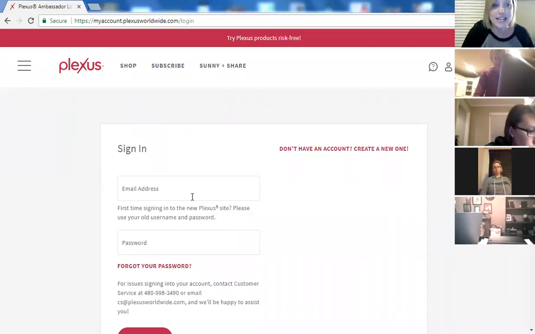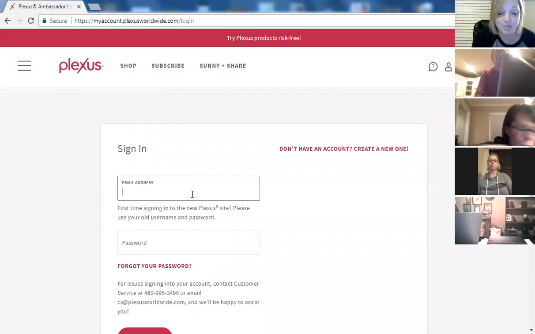So to get to the login page, there are two different ways to get there. You can go to backoffice.plexusworldwide.com, or you can go to myaccount.plexusworldwide.com, and they will both take you to this screen.